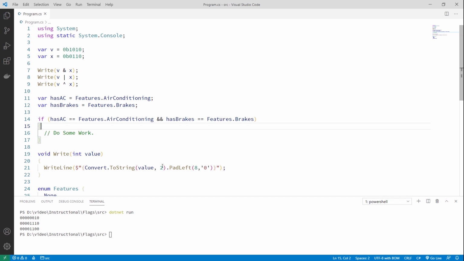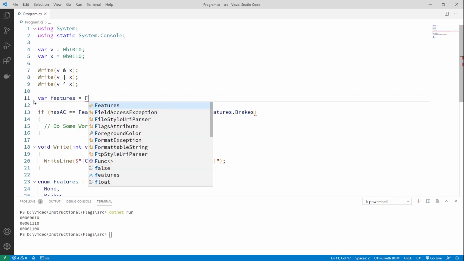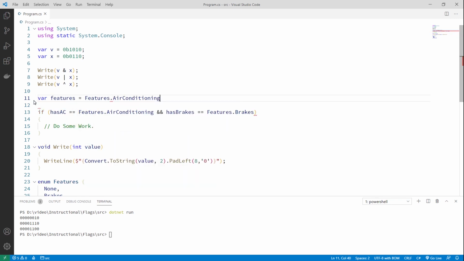But often you want to store these pieces of information together, right? And so let's change this and say var features. And what are we going to do? We're going to say, you know what? The features it has are Features.AC or Features.Brakes. Now, what's happening here? The reason this works, I'm going to comment this out for a second so we don't have to follow those, is because air conditioning and brakes have two different values, and it's using that bitwise OR, because what are enumerations but just integers, right?